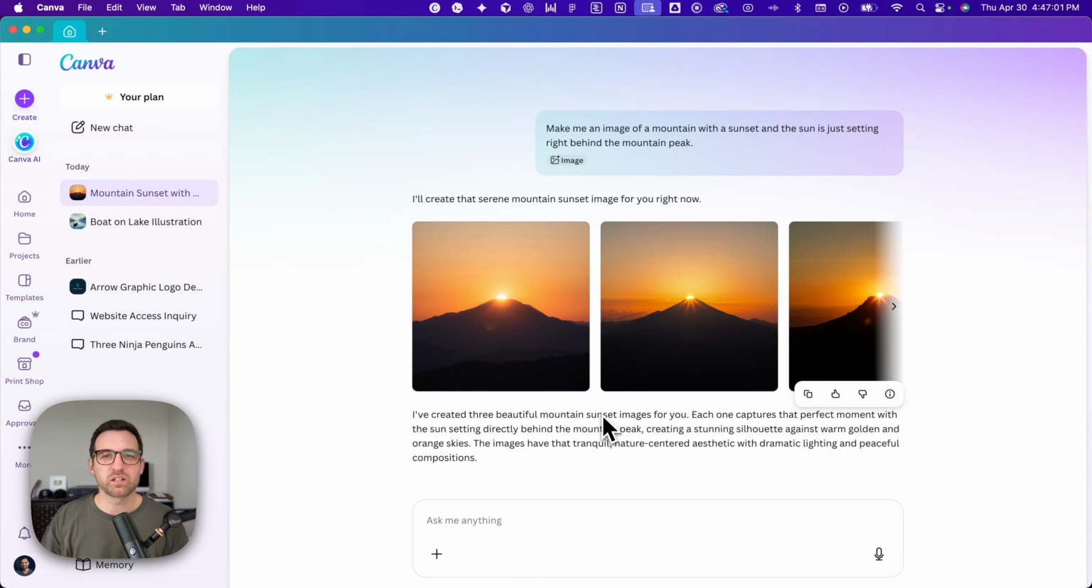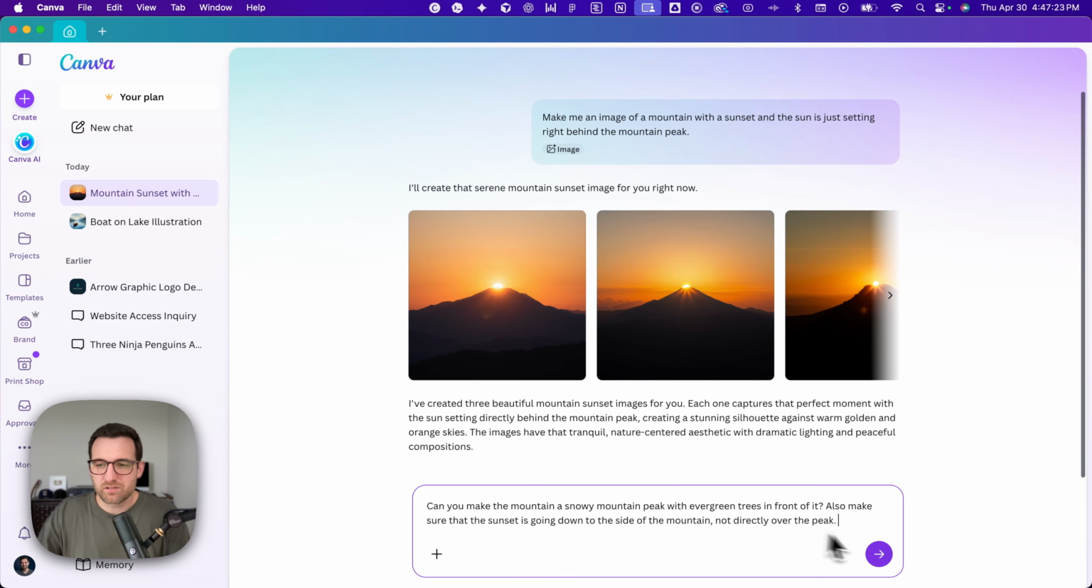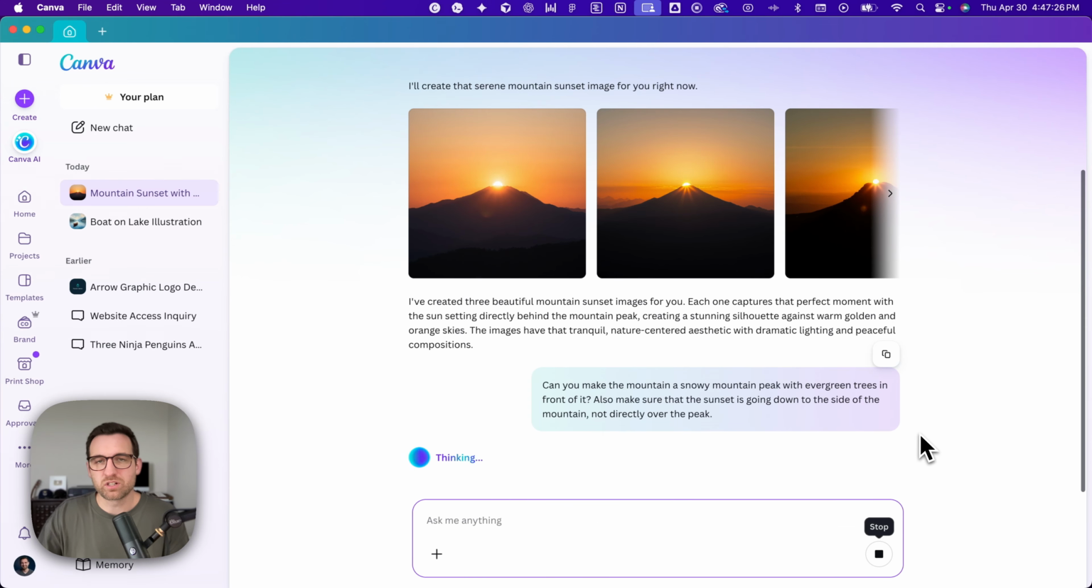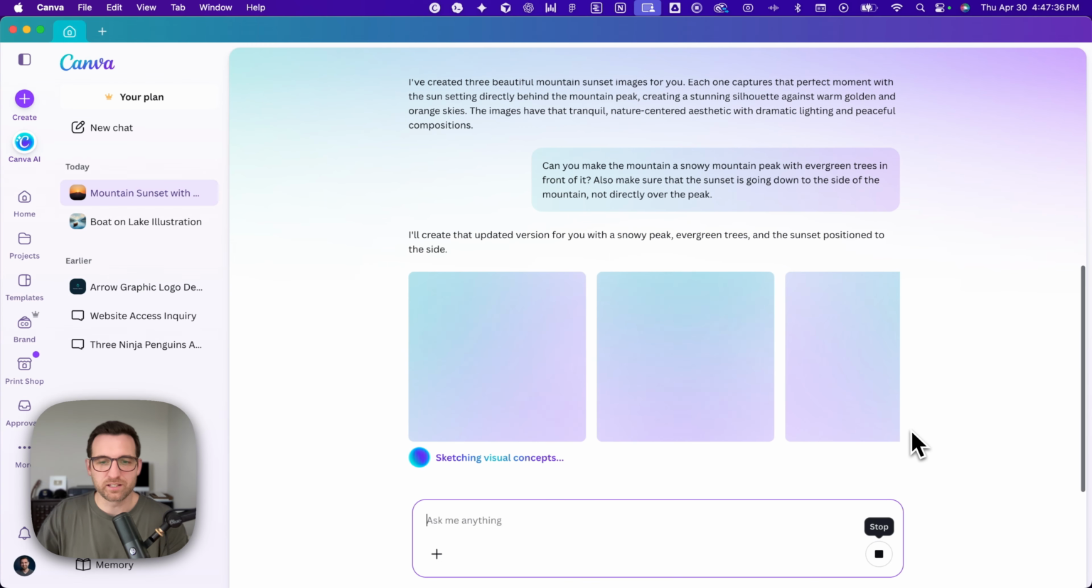In this case, I was thinking more like a snowy mountain peak, and I was thinking the sun might be over to the side. So I'm going to go ahead and see if we can just riff on that a little bit. Can you make the mountain a snowy mountain peak with evergreen trees in front of it? And also make sure that the sunset is going down to the side of the mountain, not directly over the peak. So we're going to enter in that prompt and keep this generation going to get the exact image that we want, because anytime you're generating images, you're probably not going to get the perfect image the first time. You're going to have to figure out the prompt exactly.